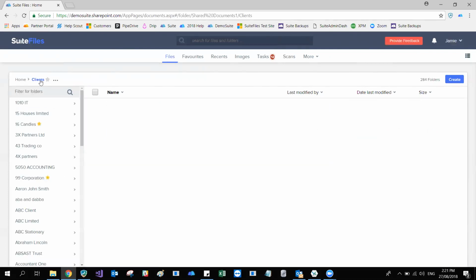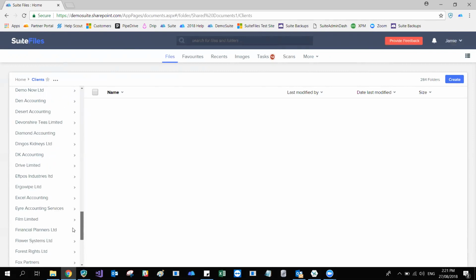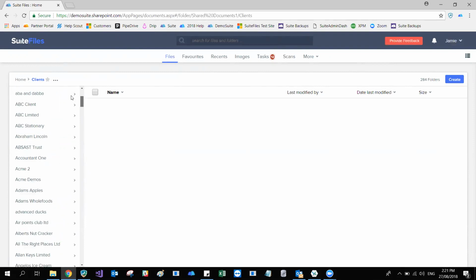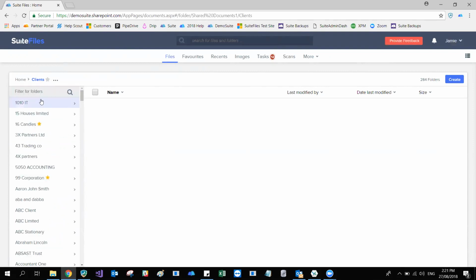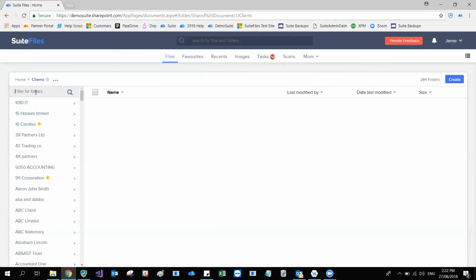Obviously, if you have a lot of client folders, you're going to find yourself scrolling a significant amount through your subfolders, particularly if you've got thousands of client folders here. So it's not going to be the most efficient way to locate a folder. What we do have is a feature called folder filtering. This is the text field at the very top of the list of your subfolders, at the left side of the screen, just under the folder path, which tells you where you're currently located in the site. This is where it says filter for folders.